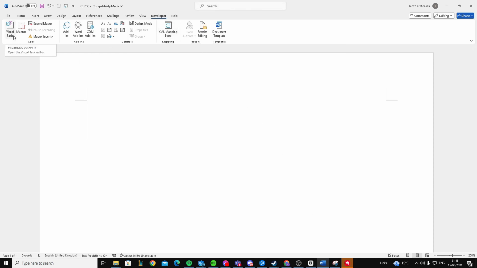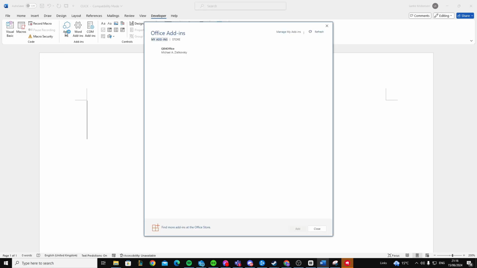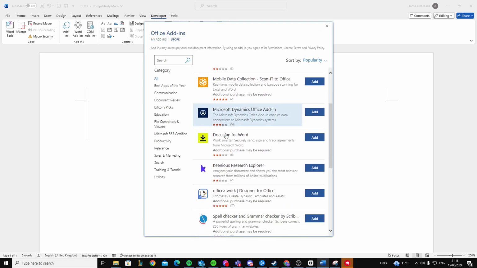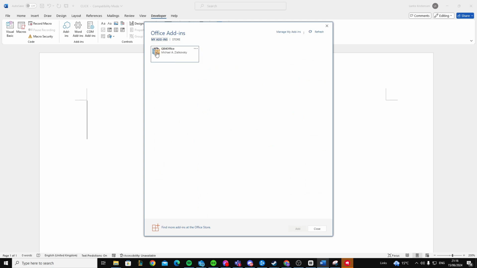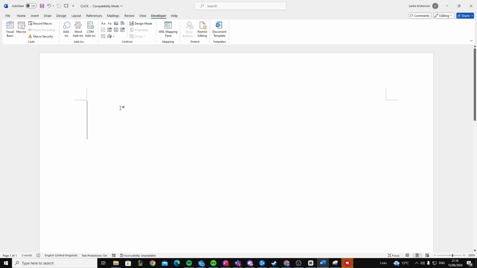From in here, you can do the VBA code, you can do macros, you can add some add-ins if you wanna. Press on add-ins, go to the store, and you can download some add-ins. I have, as an example, the QR code, which makes me put a QR code inside my Word. So that's basically how you can do it, guys.